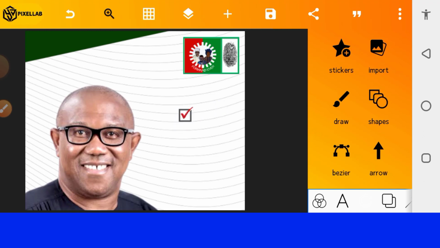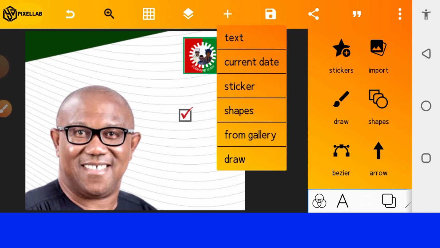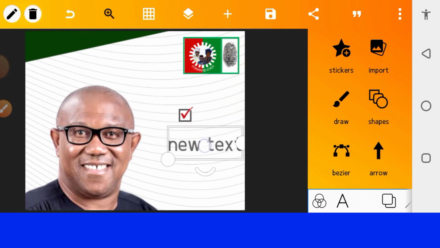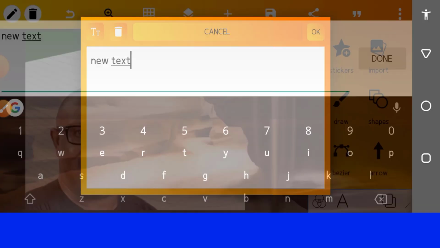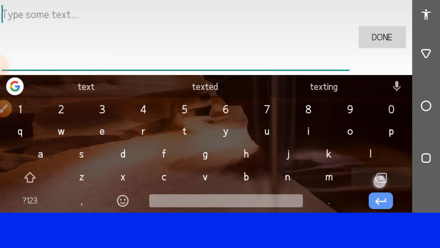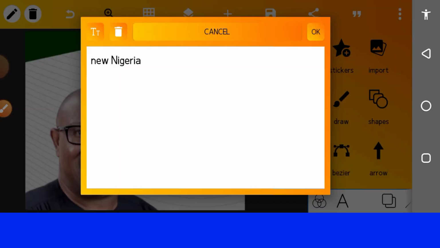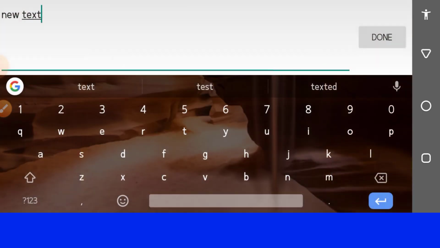Alright, so it's time to bring in our text. Let's go to the plus button, go to text, bring in this text. The first text will be New Nigeria. So let's write New Nigeria. Let's make this all capital letters, NEW NIGERIA.